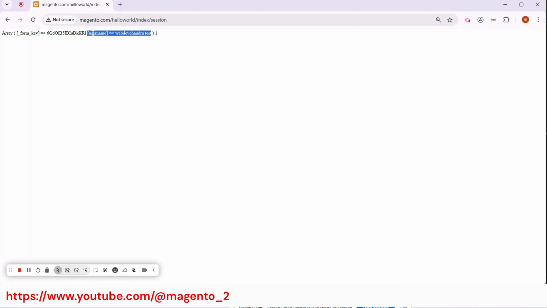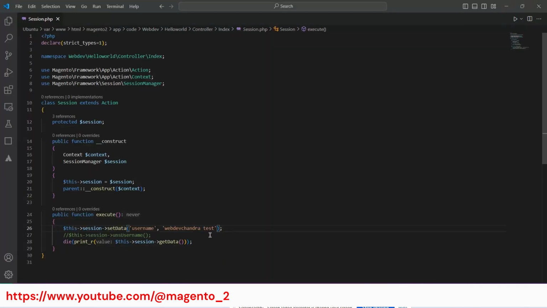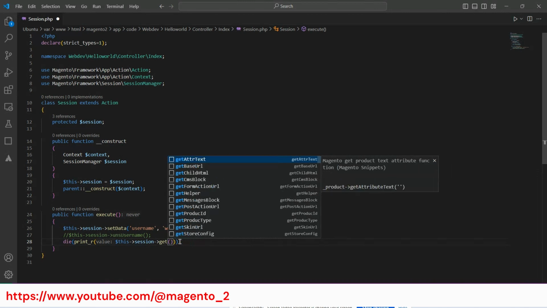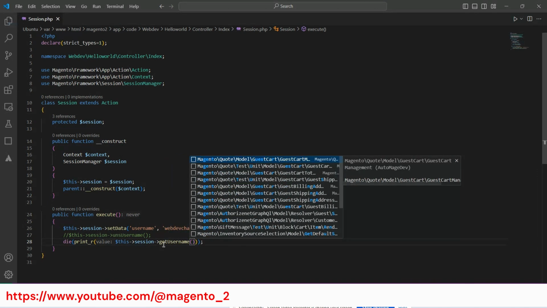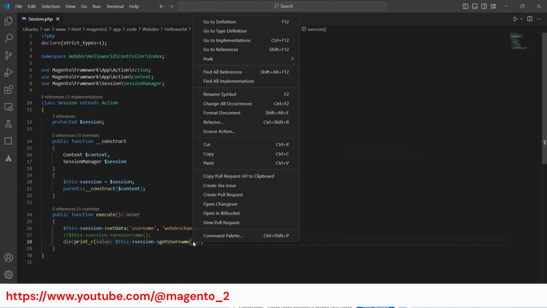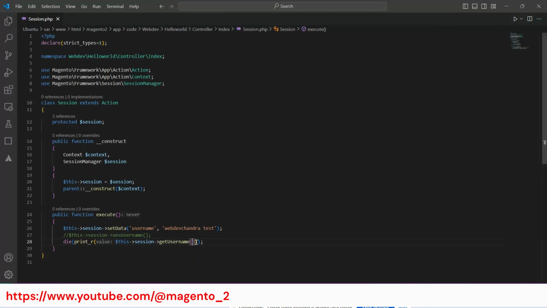If you want to retrieve only this username data from the session, how can you do that? Okay, just add the username. You see here the value associated with the username, webdev chandra test. Okay, I am able to retrieve it.